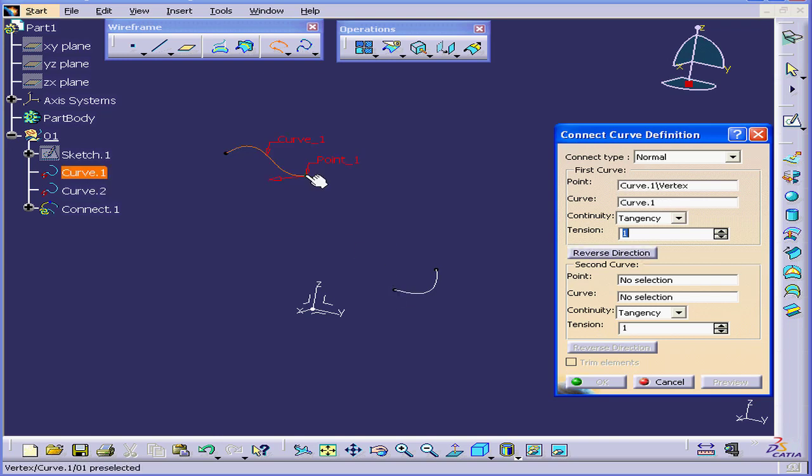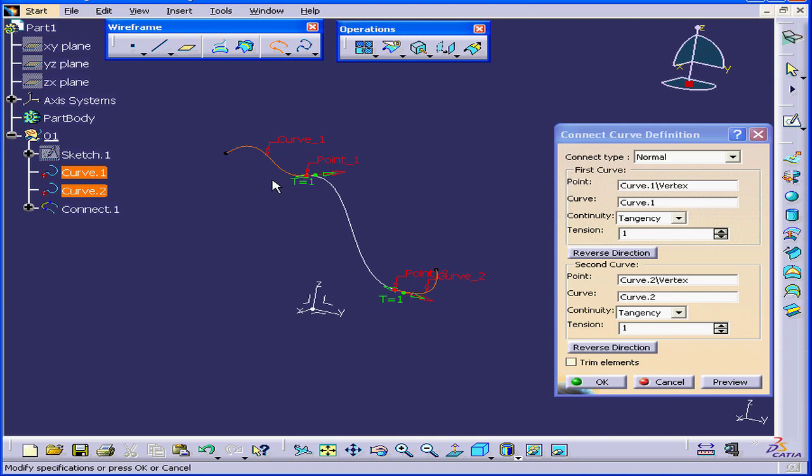First, let's select this point. Curve 1 is propagated in our value field. Now let's select this point, and curve 2 appears right here. If we click on these red arrows, we can reverse the direction.